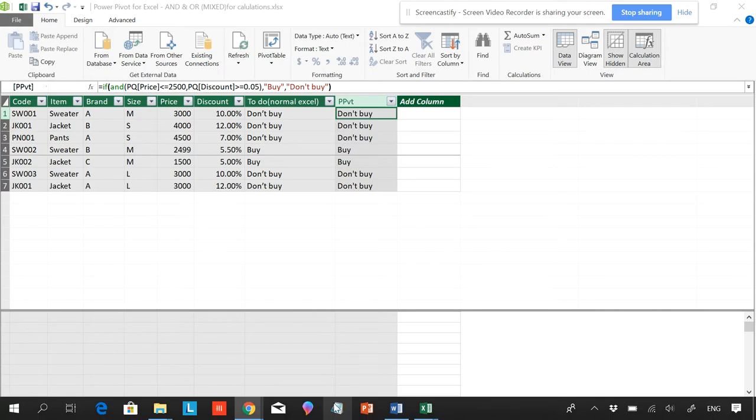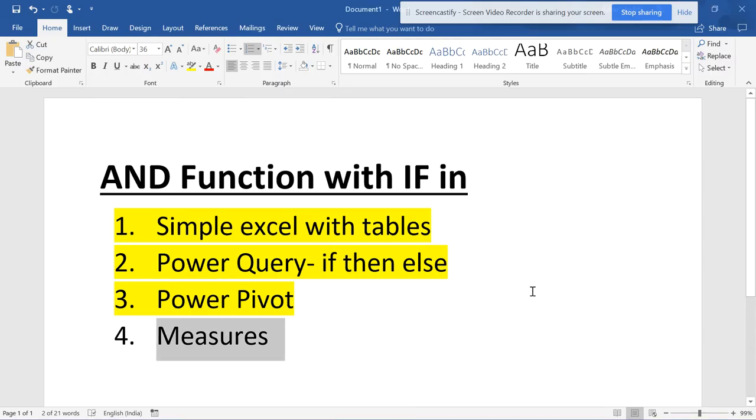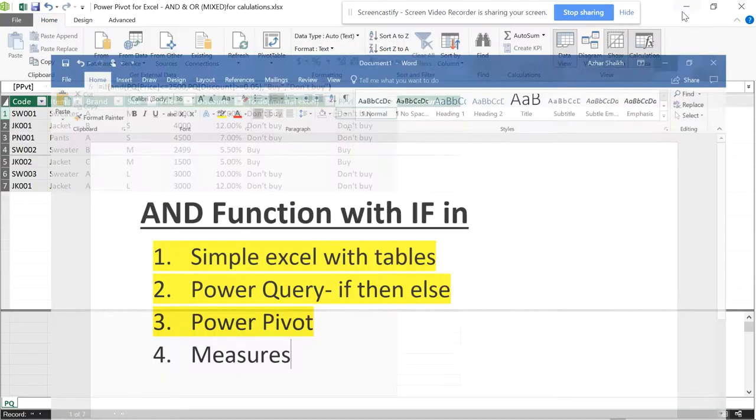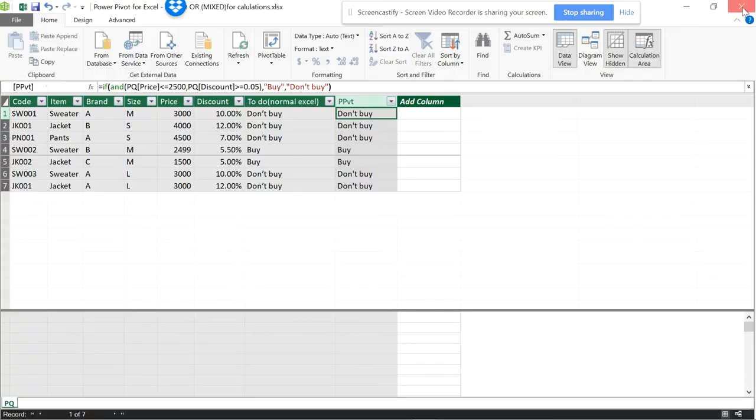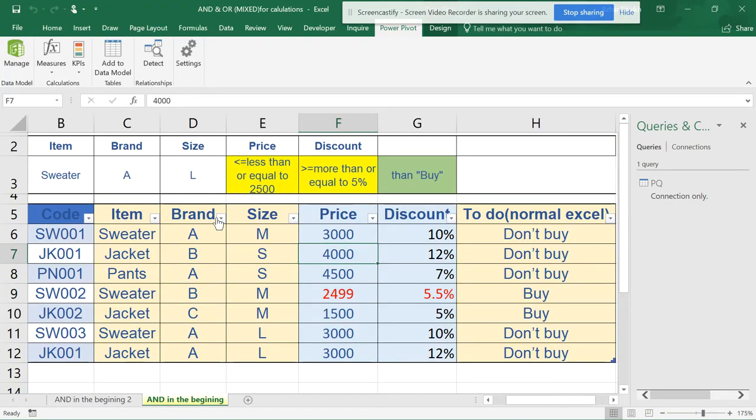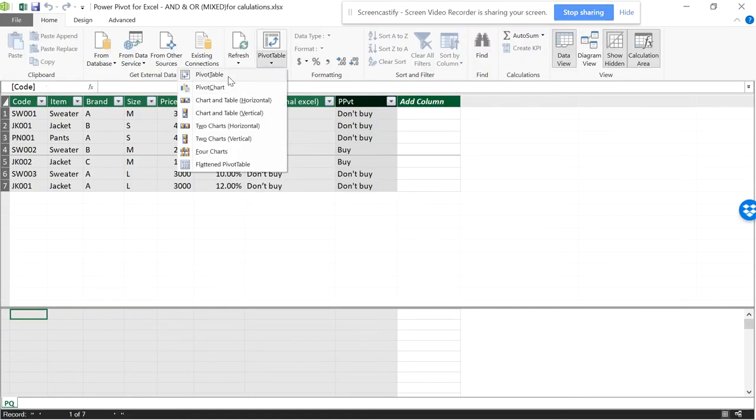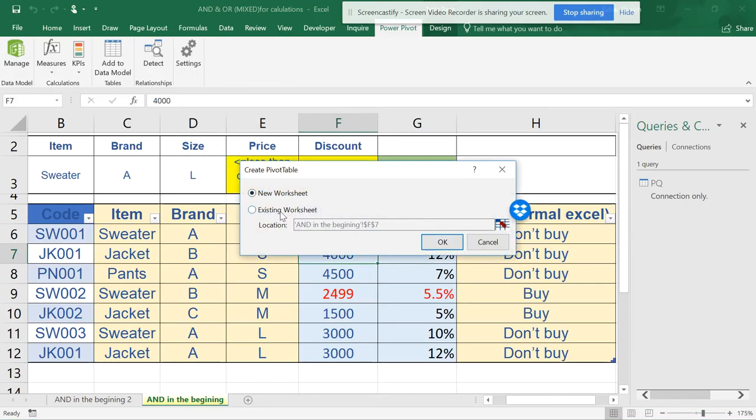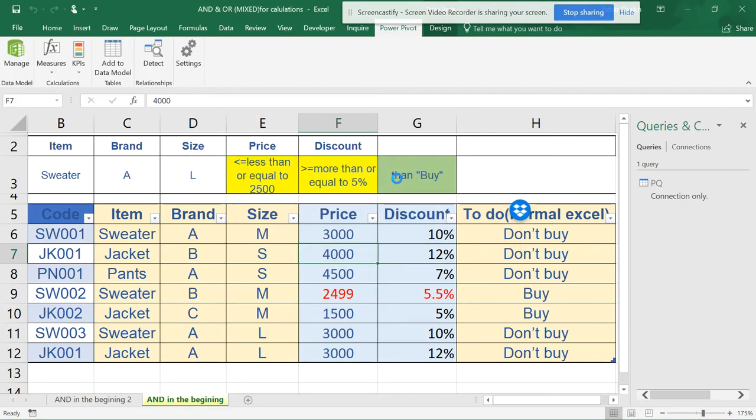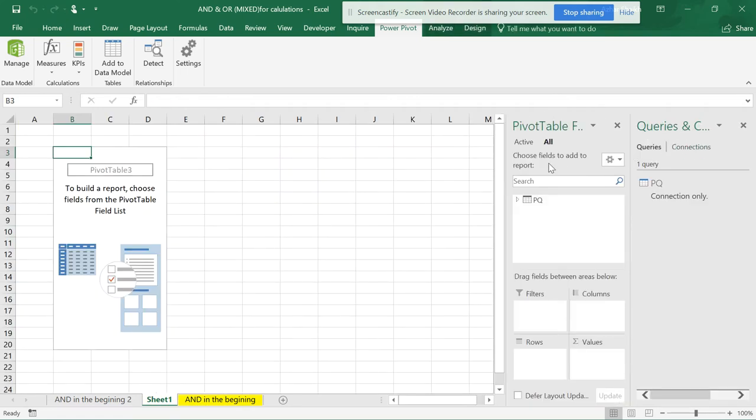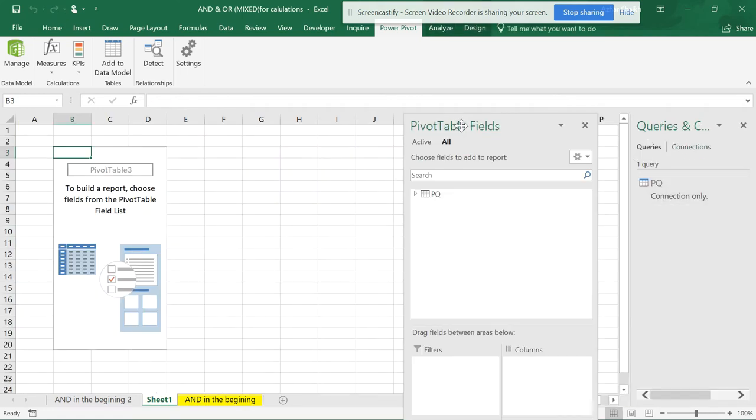Now I'm telling you, if you want to use measures, I'll close this. For measures, you have to go to Manage. This table is done. You have to go to pivot table and create the pivot table in a new sheet. So now this is in Power Query and this is in the pivot table.